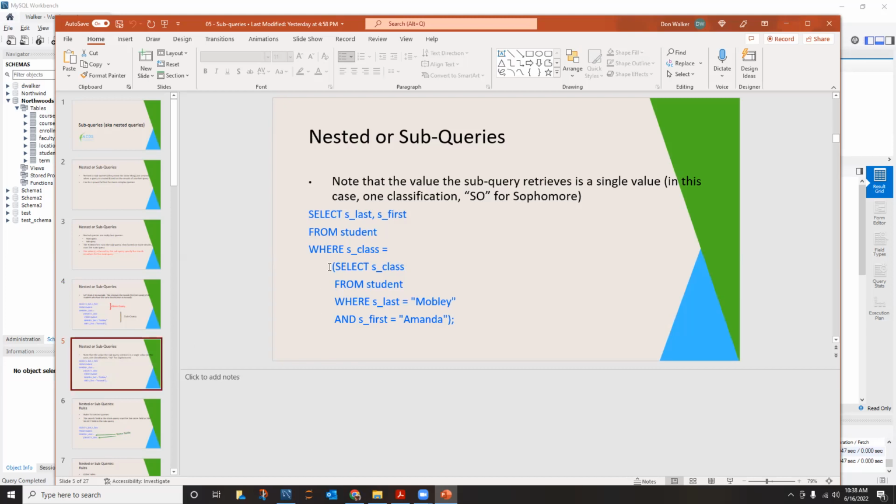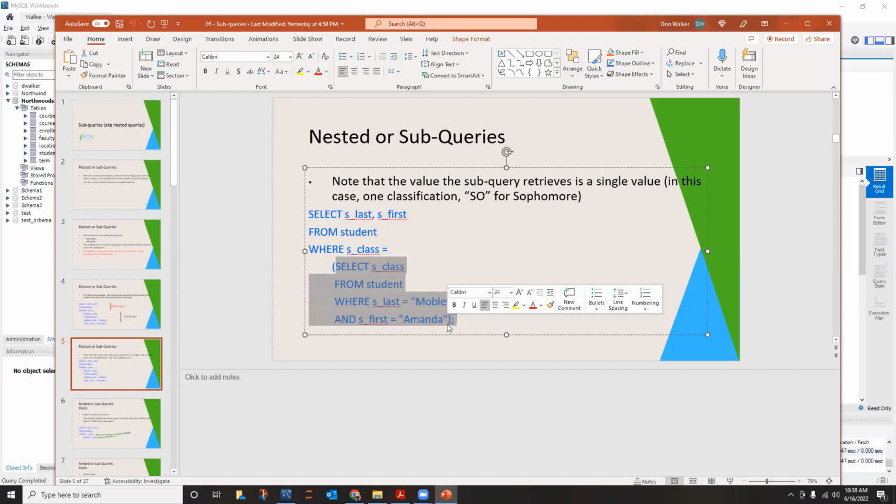Okay, so in this example, if you were to just type in that, which we will do here in just a minute, you would get SO for sophomore. She's a sophomore. So we're pulling all the students from student, all the last names and first names, from student, where S class equals SO. For all practical purposes, that's what this is doing.